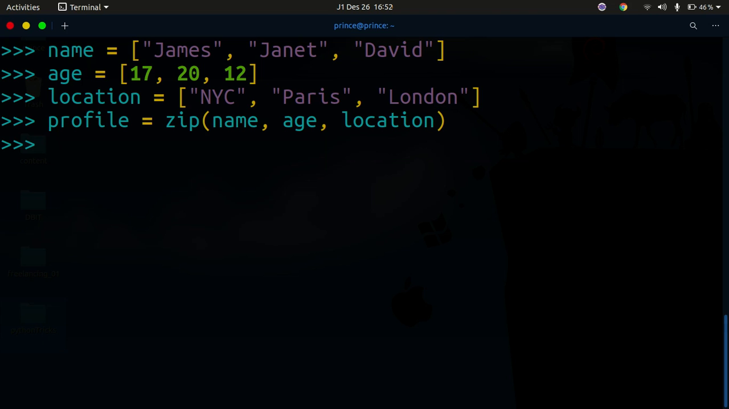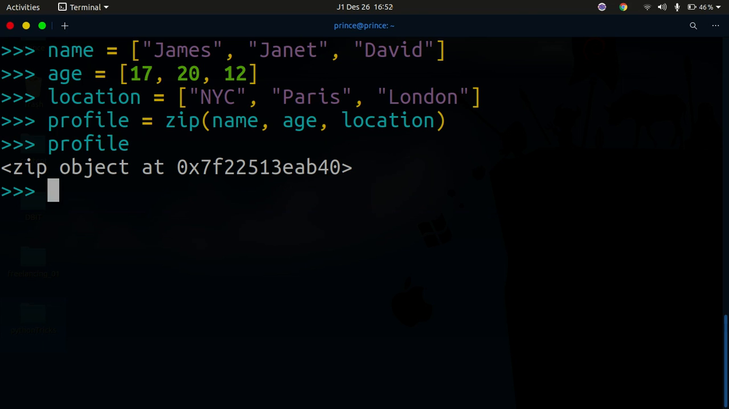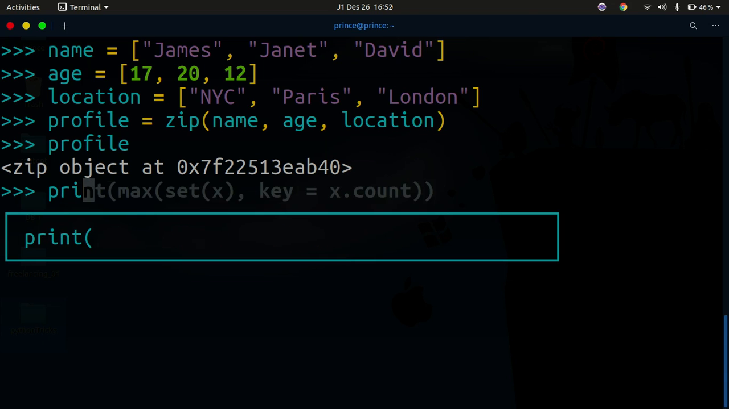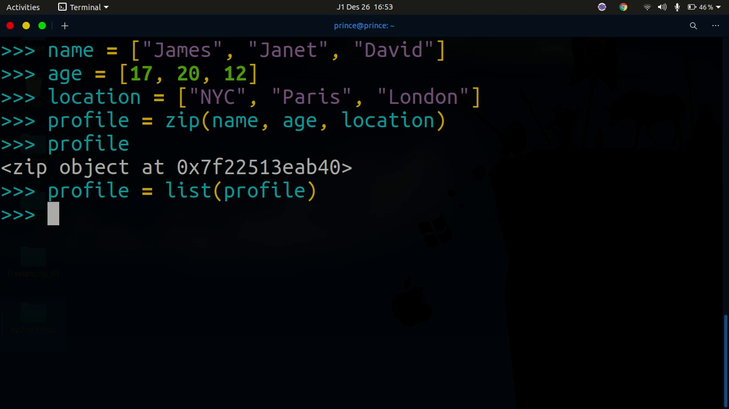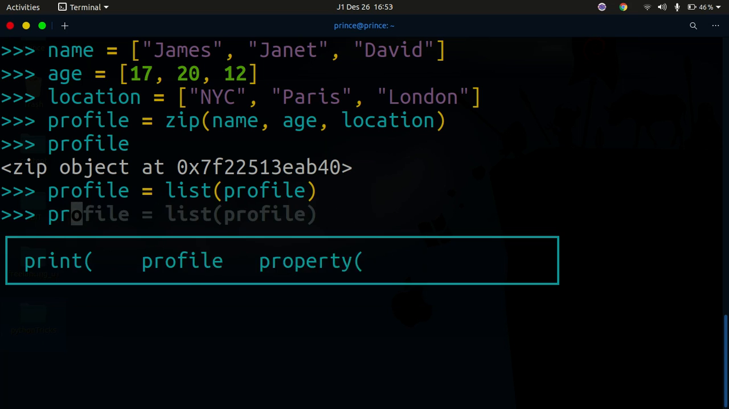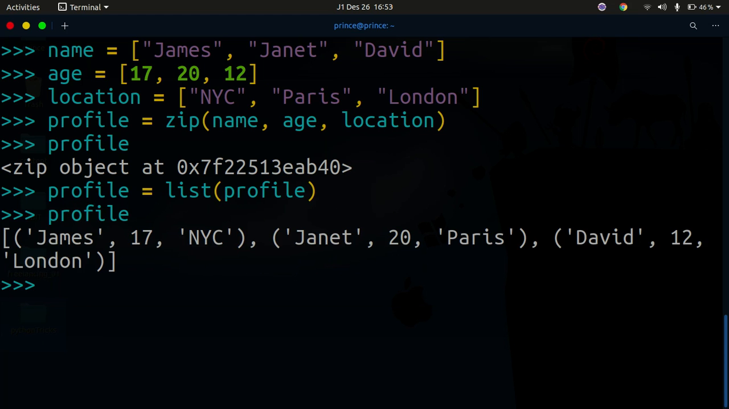So if I run this and I go ahead and print profile, I get back an object. I got back a zip object. I need to convert this object to an iterable. So I can say profile equals list, and then I'll pass in profile. So do this, and then I go ahead and print profile. So run the list. You can see we have back this.